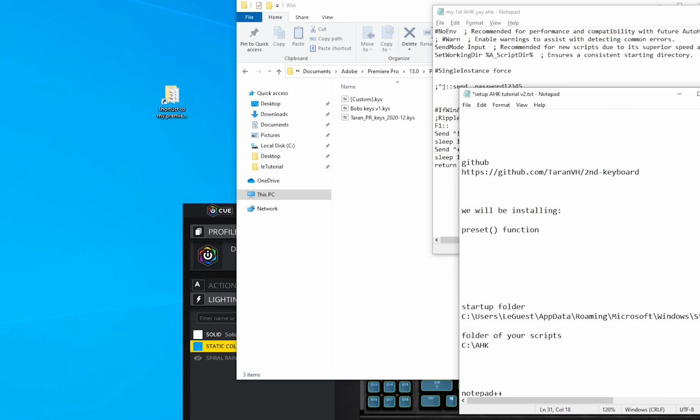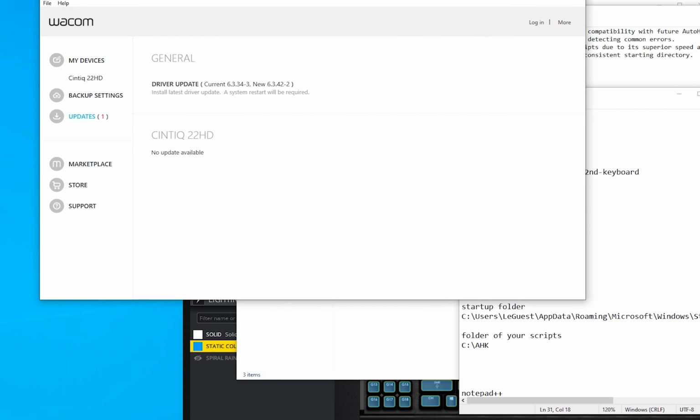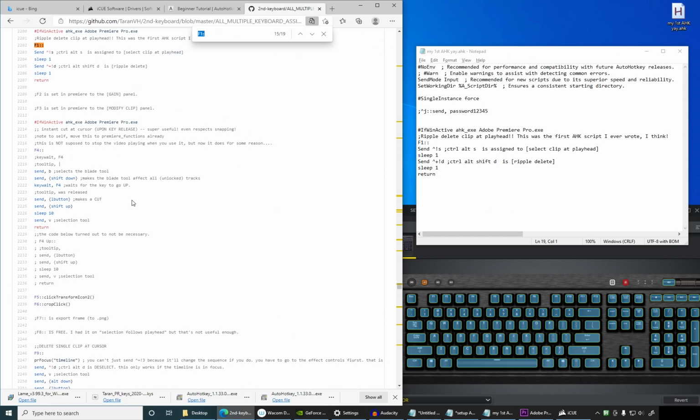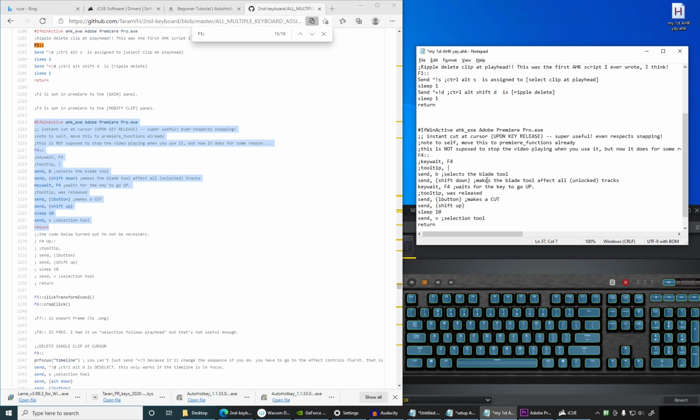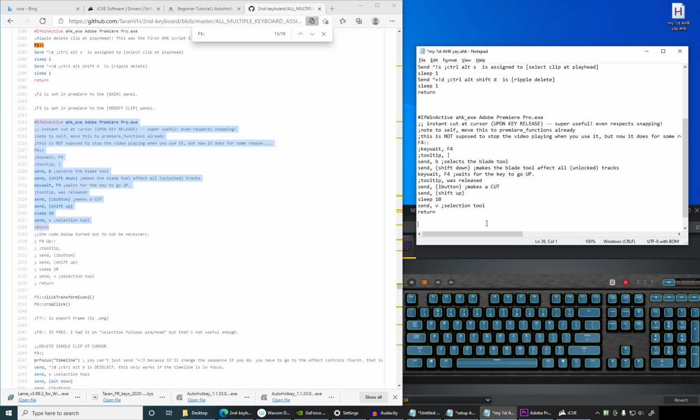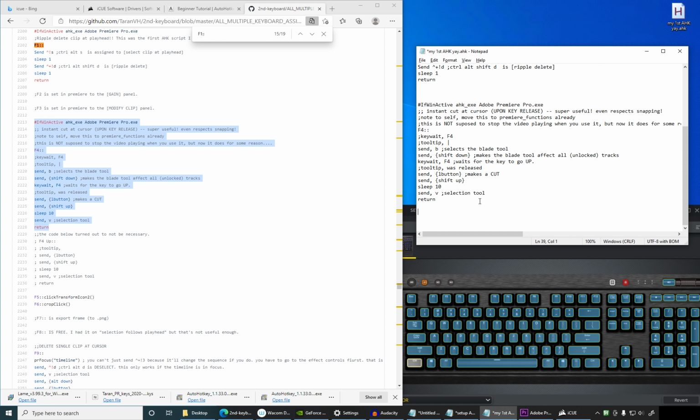Let's grab just one more script from my GitHub before we get to the big one, because the complexity increases a lot. Okay, let's grab the next one. This is the instant cut at cursor. You don't need to use this. You can choose to delete this later or just skip this part, but we're just gonna copy and paste that into our little AutoHotKey script, and then save and then relaunch it.